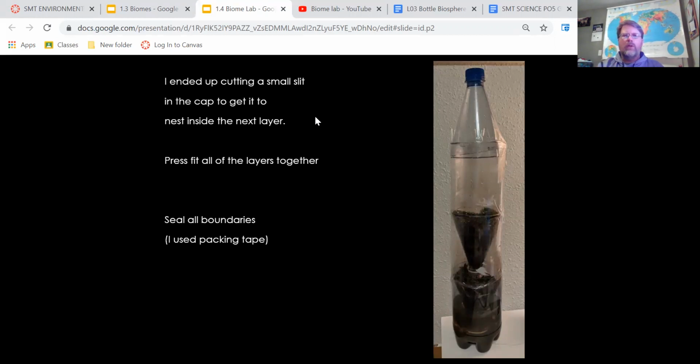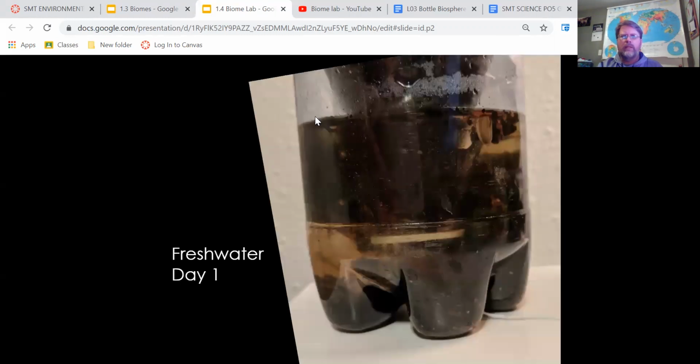Okay, so here's the picture of what I ended up with this morning. Okay, I capped it. I made sure this bottommost layer of water does not go over where it was cut. That would be the big mess. So add your water slowly. You can add more water later if you see you don't have enough. Okay, and again, I used packing tape to try to keep it as watertight as possible.